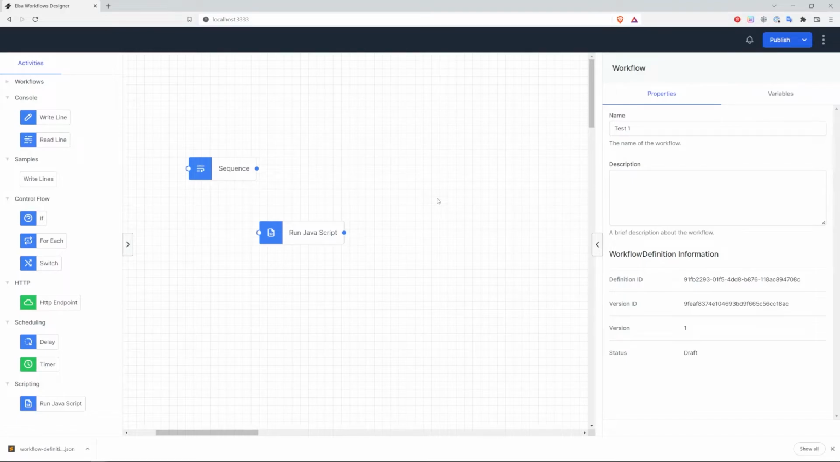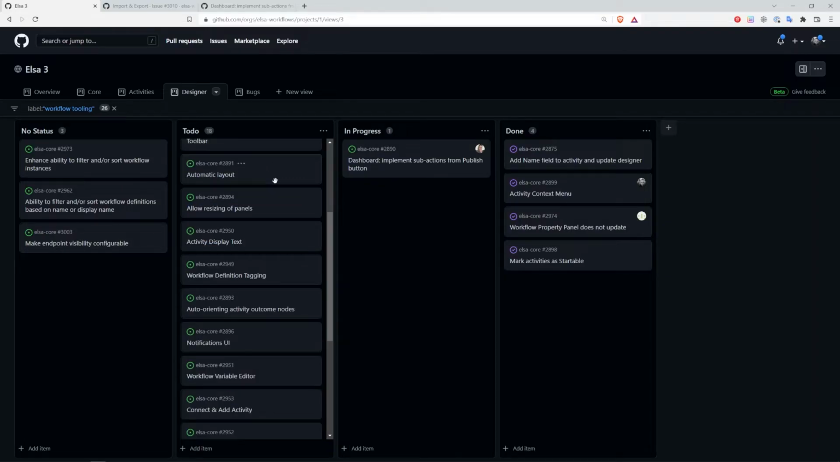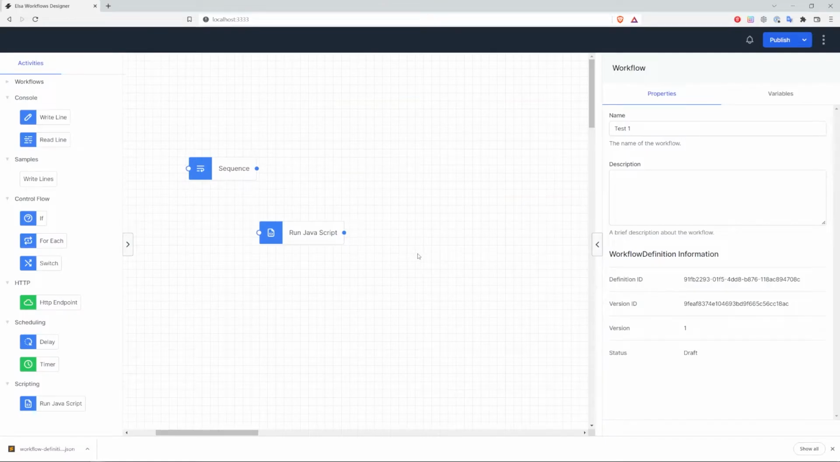Other than that, there's another front-end developer working on some of the tasks for the designer. Maybe you can take a quick look at those. Yeah, so mainly these guys here. But not much progress since last week, because we looked at the same list and nothing has moved except for the name field. That one has been done, which is nice. Has anyone any questions about any of the things we discussed just now?